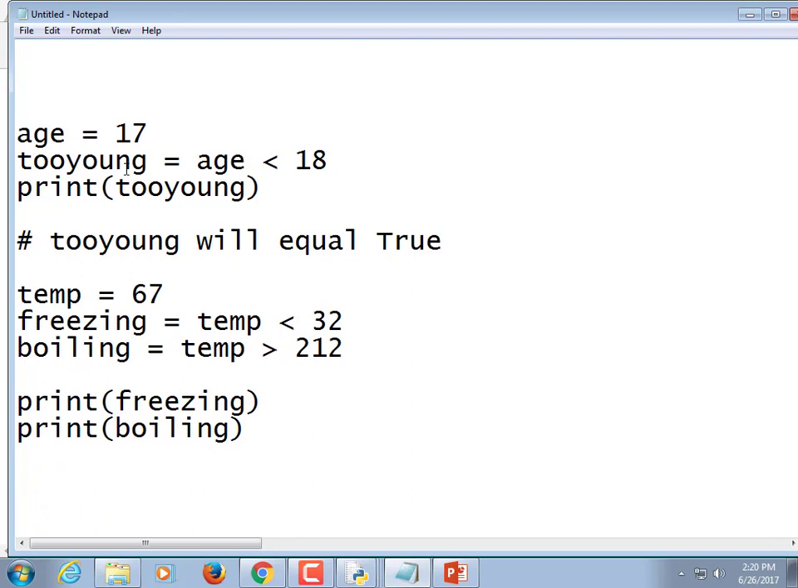67. Is 67 less than 32? No. So freezing is going to be false. It's definitely not freezing. Is it greater than 212? Again, no. So it's neither freezing nor boiling.